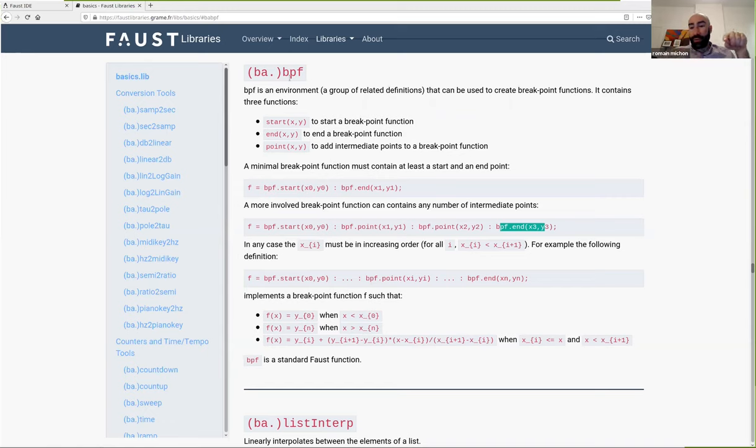So if you wanted to create an envelope which has more points than that, where you draw something a little bit more complex than an ADSR envelope, then that's what you'd use. So does that answer your question? Yeah, thank you.